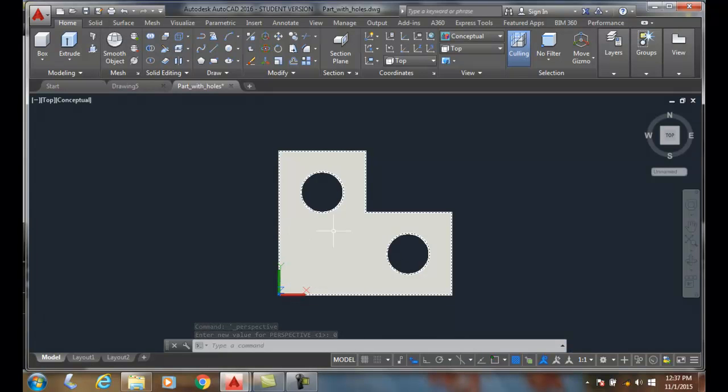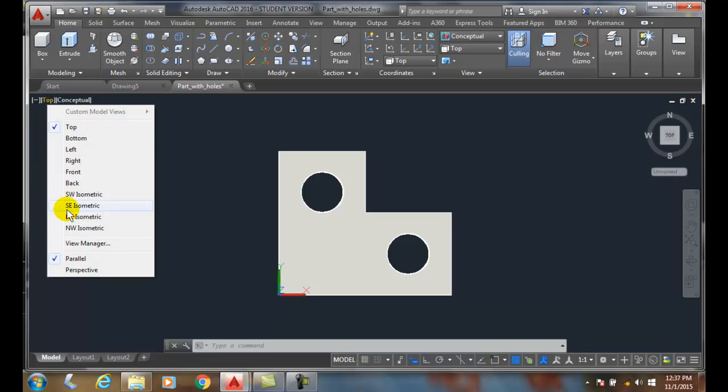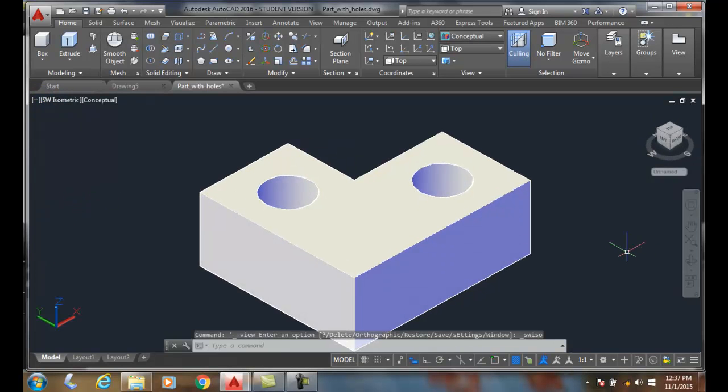All right, so I'm going to go back to my original southwest isometric where I started, and these are now your isometric and orthographic viewpoint presets.